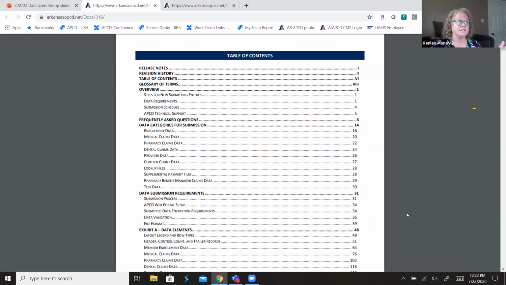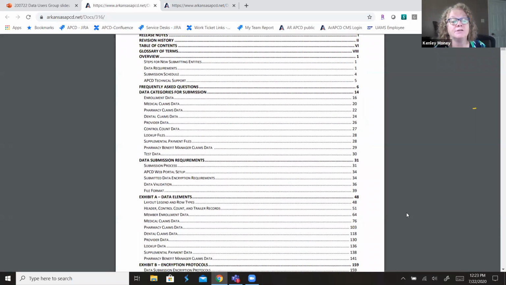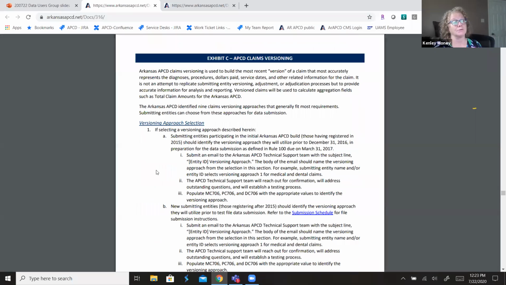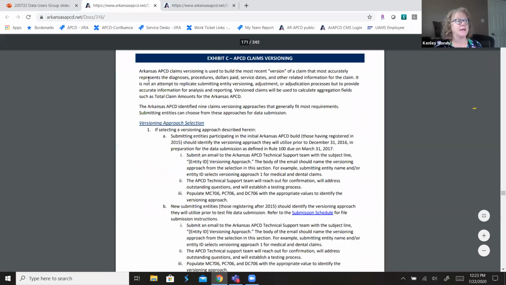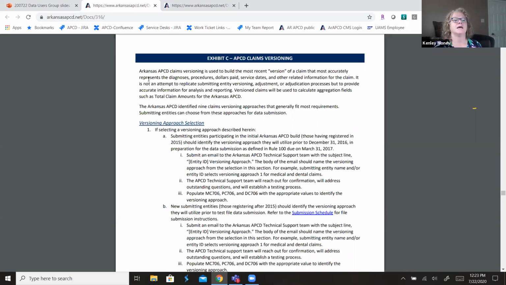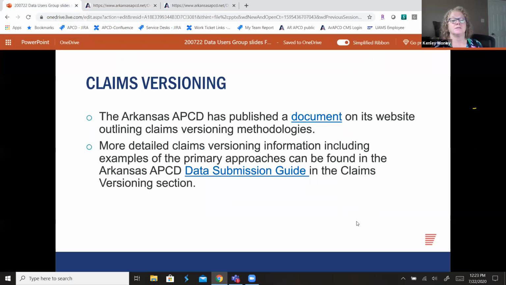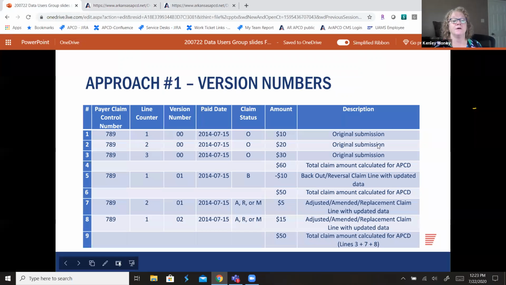As an aside, I'll say our data dictionary is developed off of this. So if you'll see there, go down to Exhibit C, I think. Yeah, claims versioning. This provides some additional information about some basic versioning approaches and some examples. So this is a resource for you to use as you move forward. Again, do not hesitate to contact Arkansas APCD Tech Support with any questions that you may have. It only makes the process better. So let's go to the next slide. I think that we have some examples.